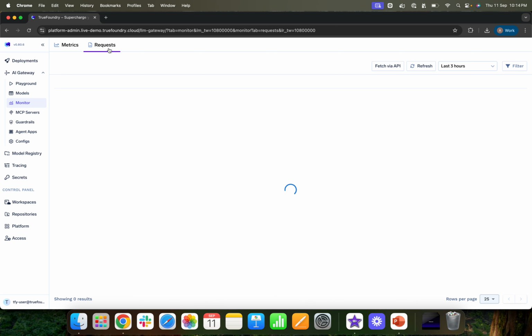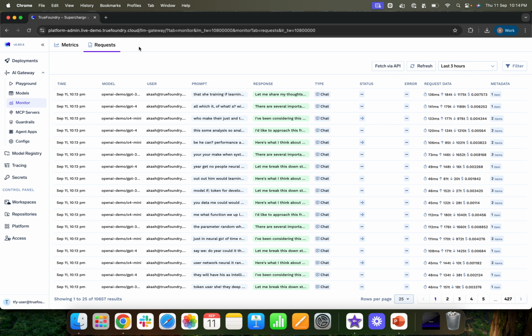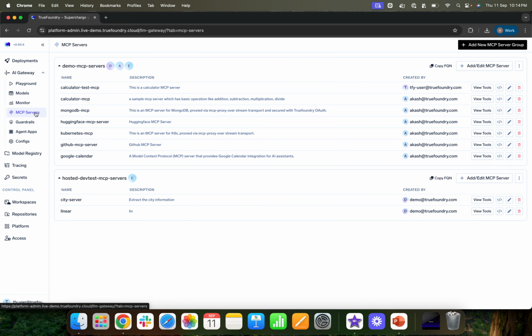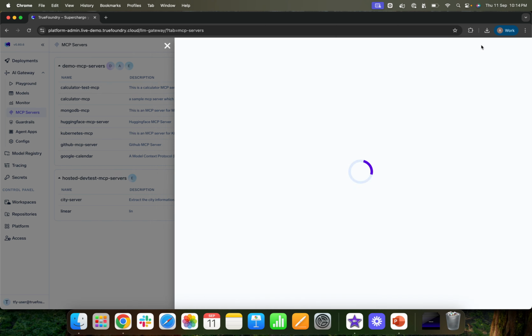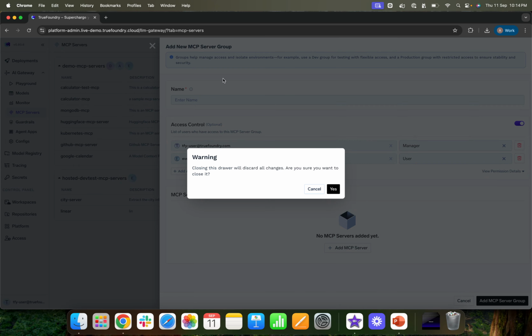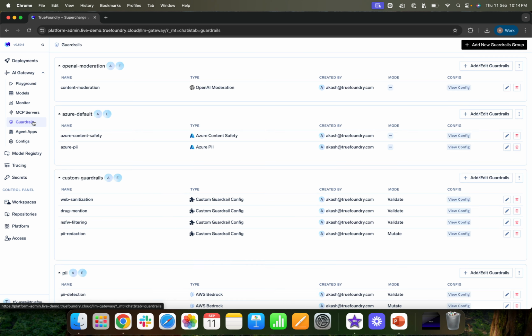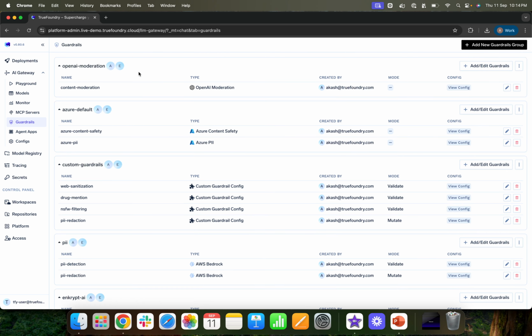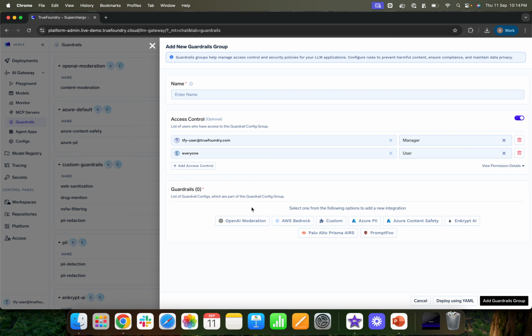Coming to requests, this is a more granular feature where you can inspect each request and you can also fetch this information via the API, which will enable you to build your own custom metrics on top of it. Coming to MCP servers, these are some of the sample MCP servers which have been added, and you can add a new MCP server group, right, with certain access control and with certain MCP servers. Guardrails are also available where some of these guardrails are currently shown as an example. You can add a new guardrails group and we offer multiple integrations with OpenAI moderation, AWS Bedrock, custom guardrails, Azure PII, Azure content safety, and so on.